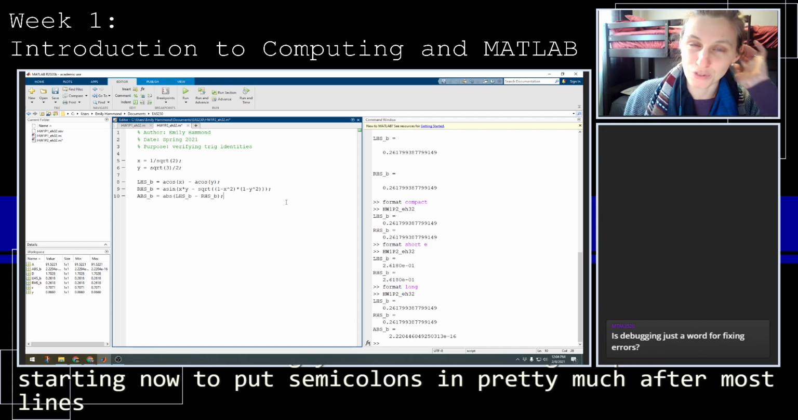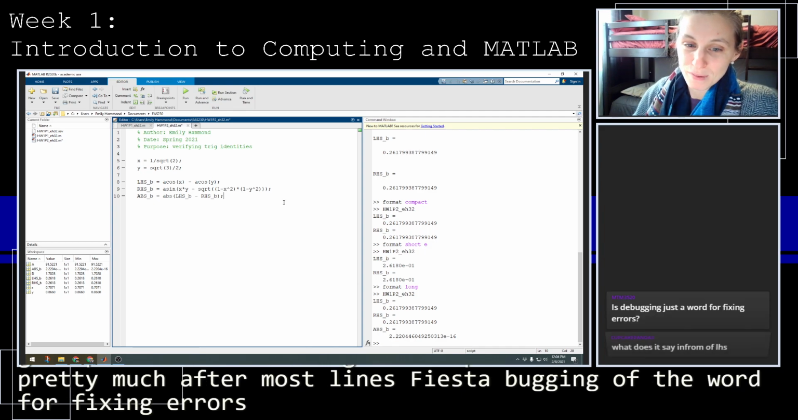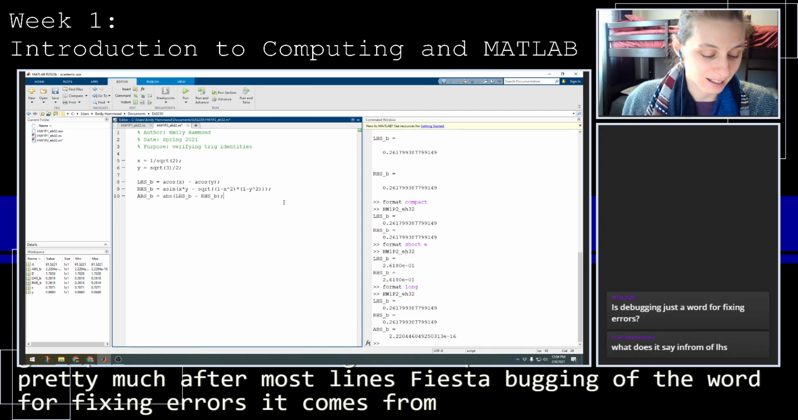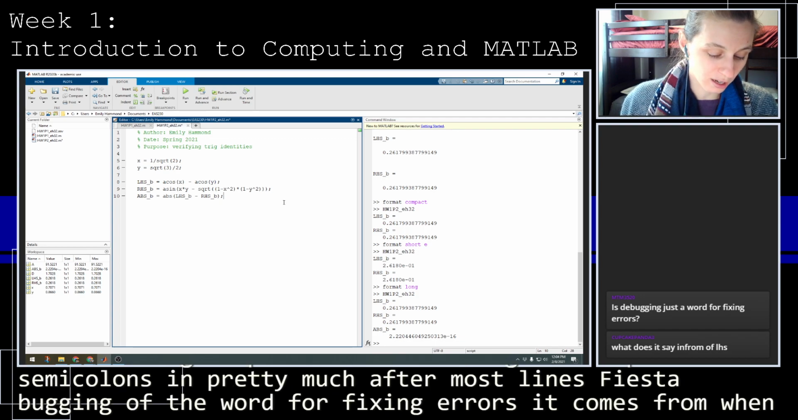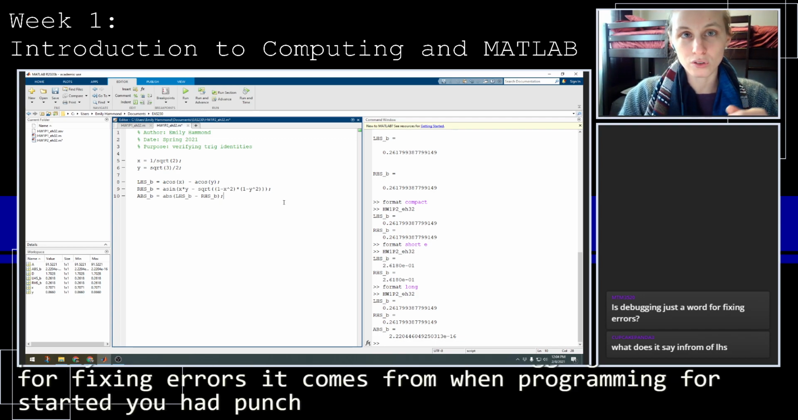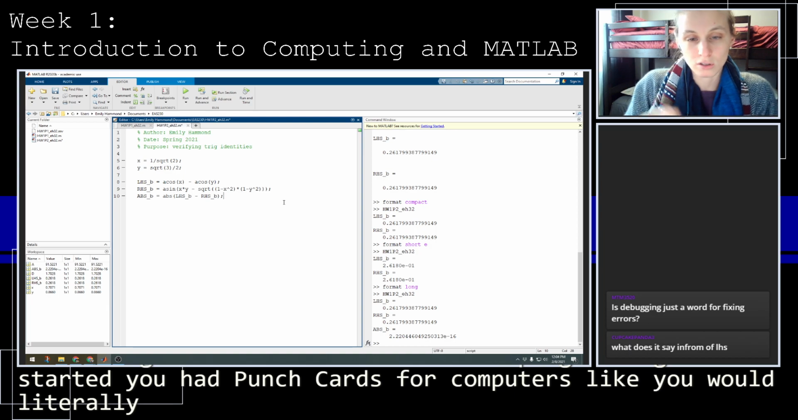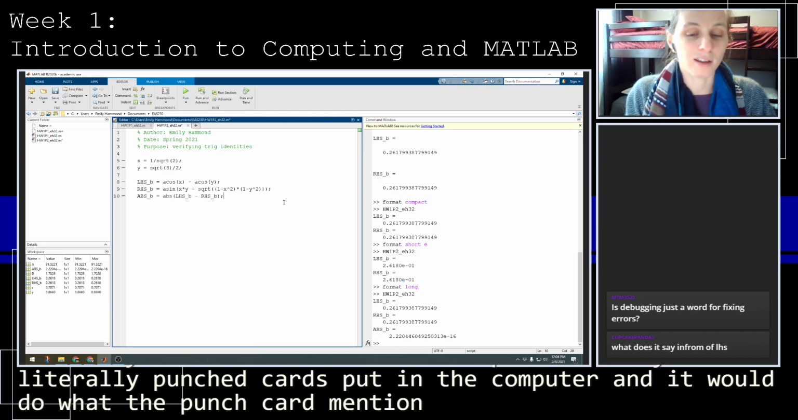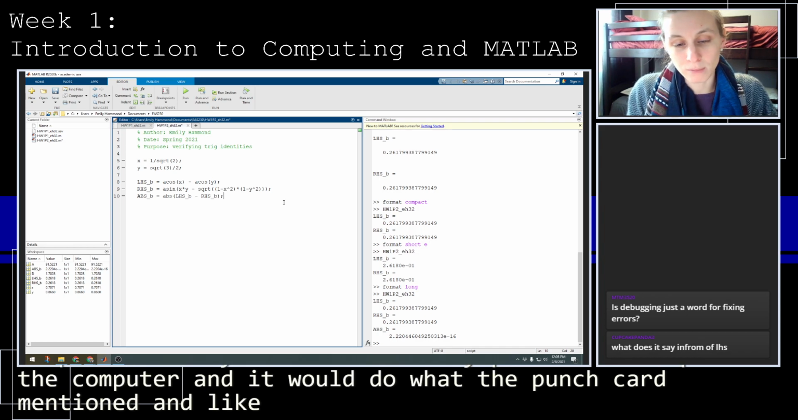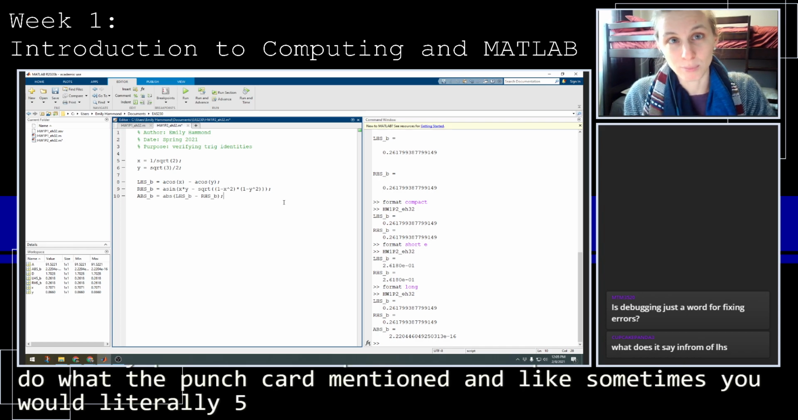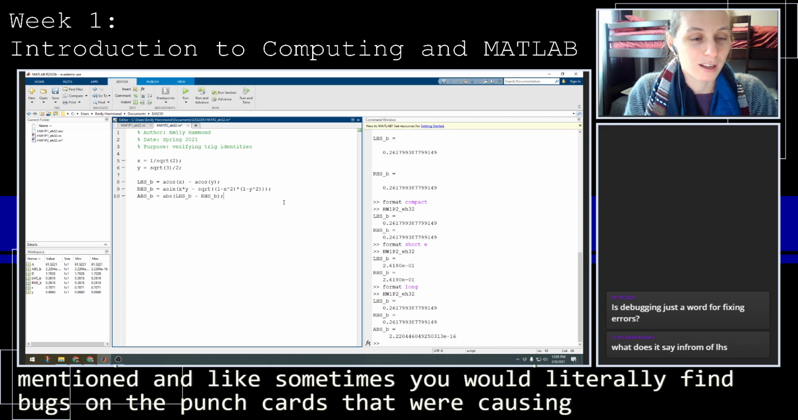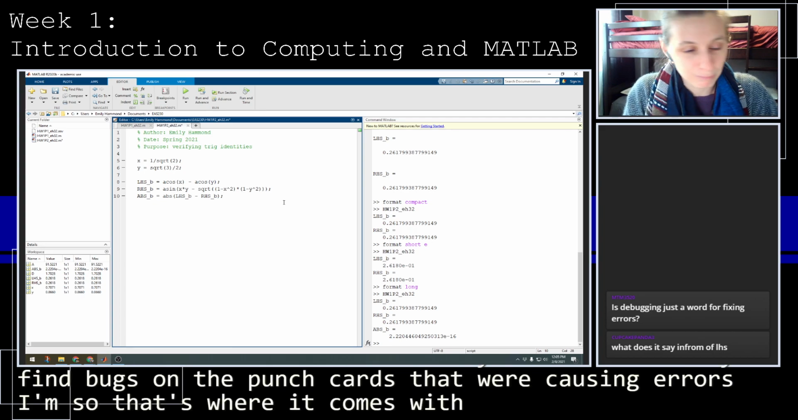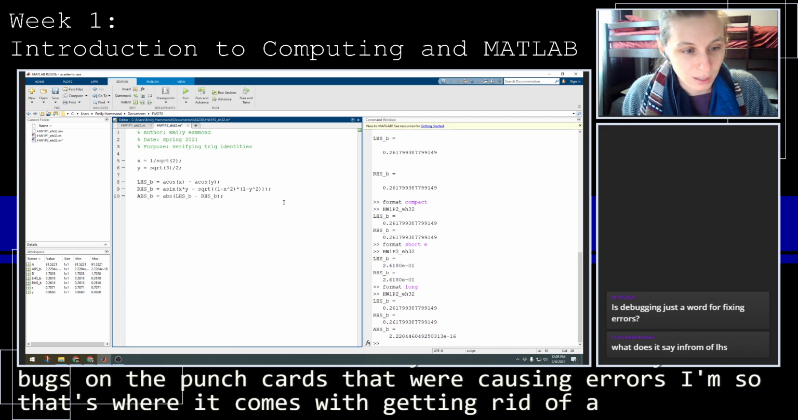Yes, debugging is a word for fixing errors. It comes from when programming first started, you had punch cards for computers. You would literally punch cards and put them in the computer and it would do what the punch card mentioned. And sometimes you would literally find bugs on the punch cards that were causing errors. So that's where it comes from. It's called debugging. Getting rid of all the errors.